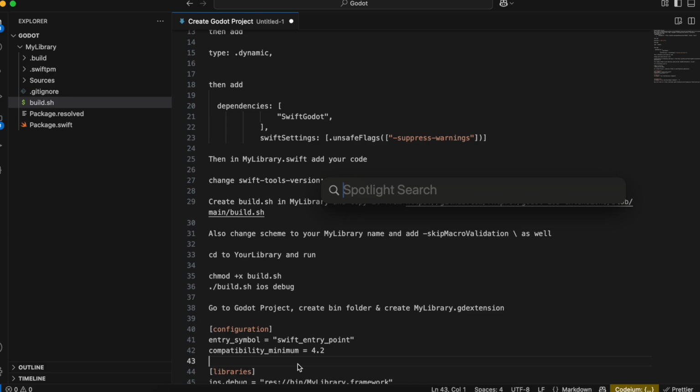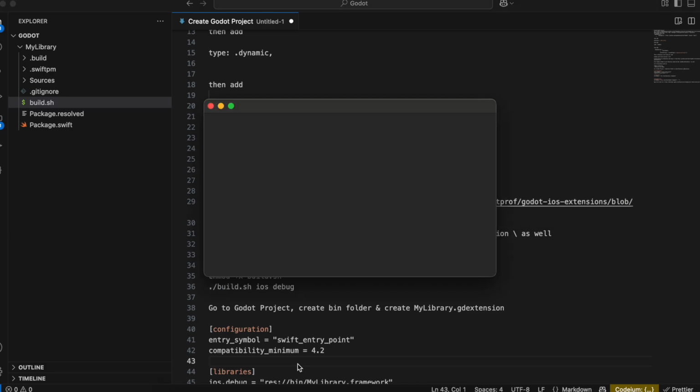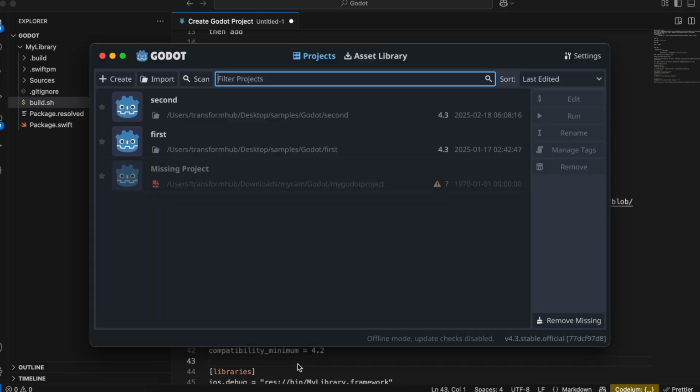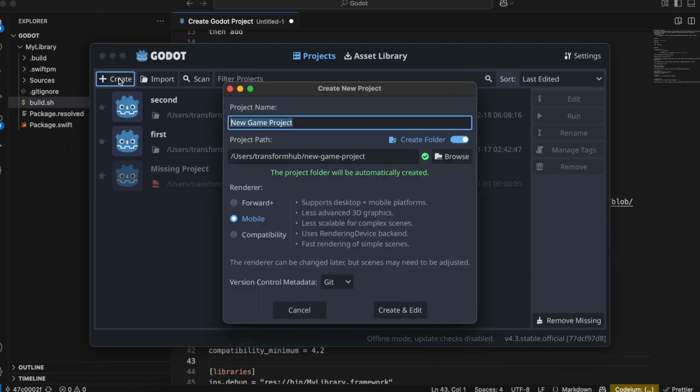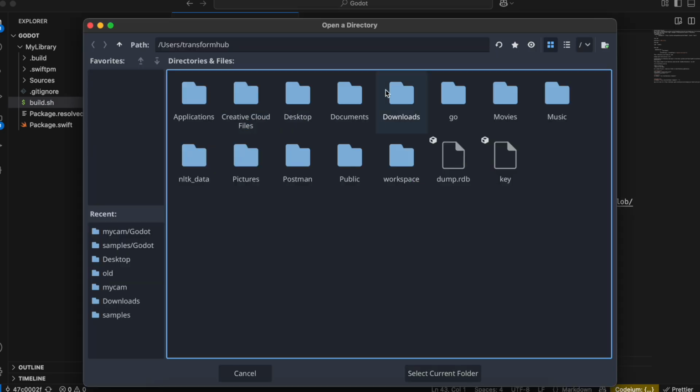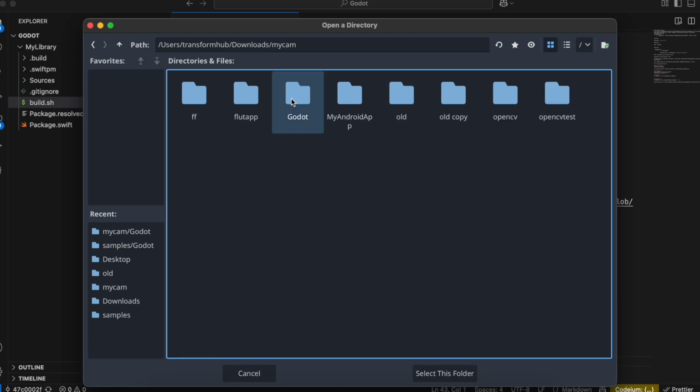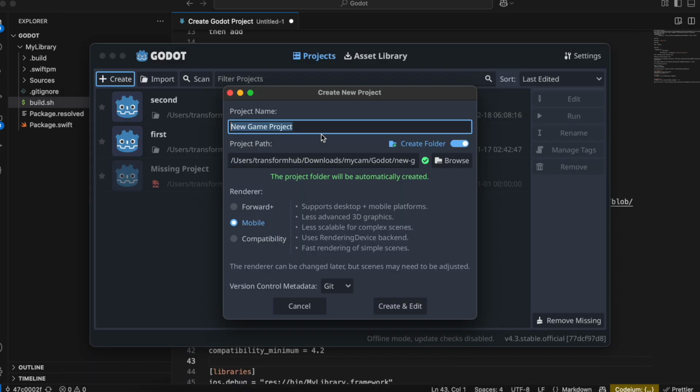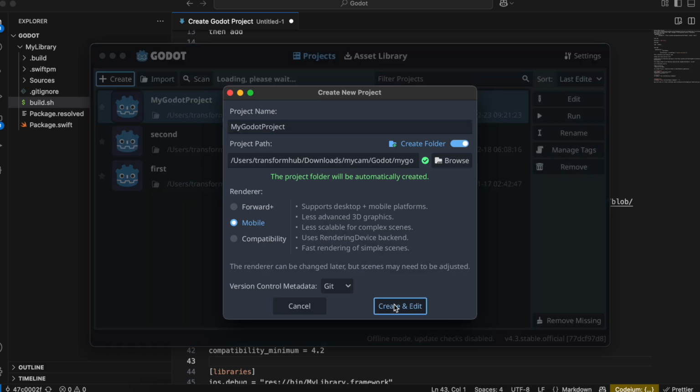In the meantime what we can do is open the Godot game engine. At the time of recording this tutorial I am using Godot 4.3.0, but you can use a higher version of Godot as well. I don't think there will be any breaking changes as such. I'll click on create, browse to the Godot folder, and select the current folder. I'll name the project my Godot project, and click on create and edit.